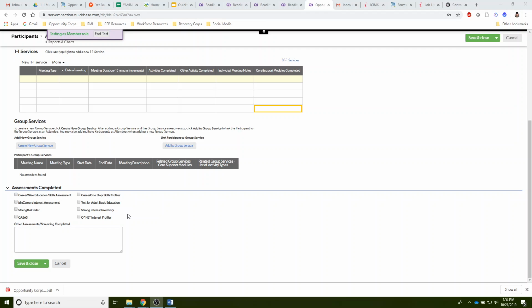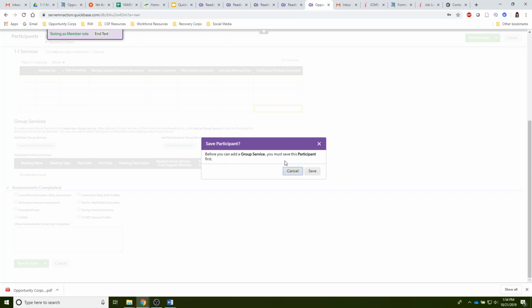So what you would be doing in that participant's record, you could either create a new group service by using this button right here, or you'll be able to link that particular participant to a group service that you already have created in the system. It's a little bit confusing, but let me walk you through both options. If you click here and you know that John Smith attended a group service, like a job club, last Wednesday, you would click on Create New Group Service, but it's telling us before we can do that, we have to save this participant in the system first.